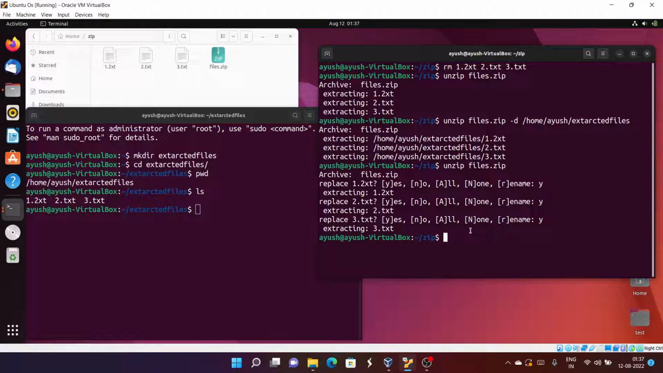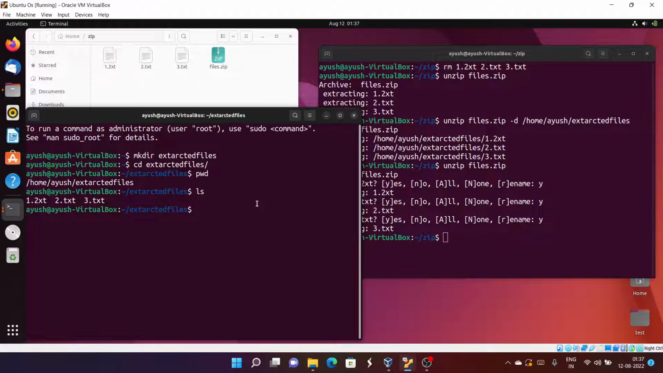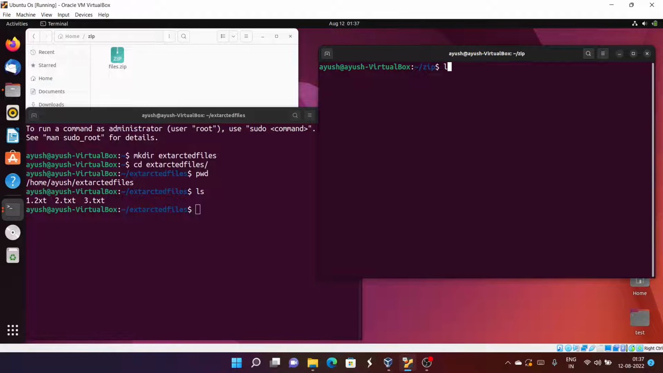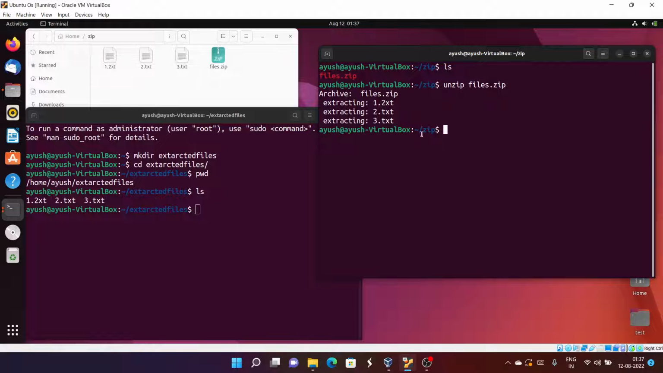So this is the basic option which we can use to unzip files. Also, you should know about one more option, that is the hyphen q option. What is that? I will show you. First, I will remove all these files from this directory. So here you can see there is only files.zip.